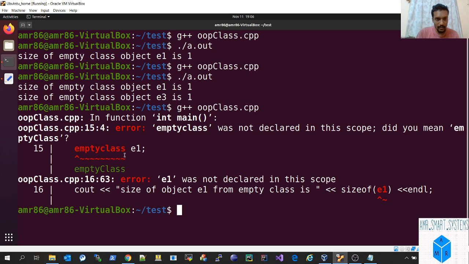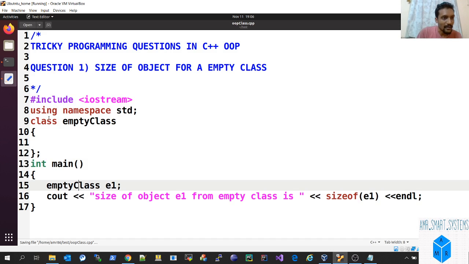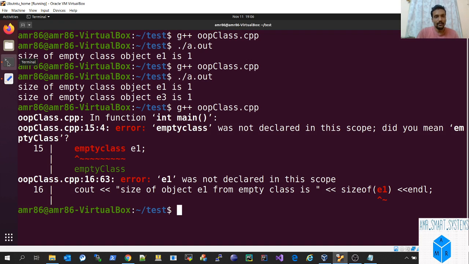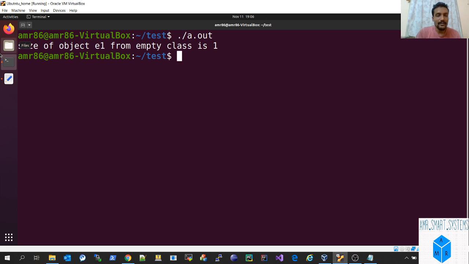Empty class, empty. Now we have missed the camel casing, so let's compile again. Yes, now it has compiled. So now let's execute. It says the size of an empty class object is 1 byte.